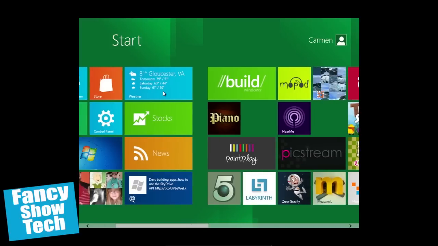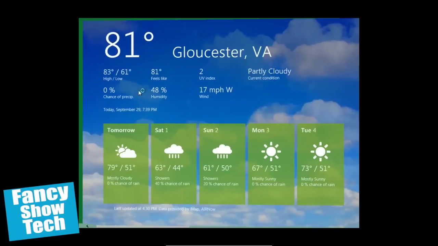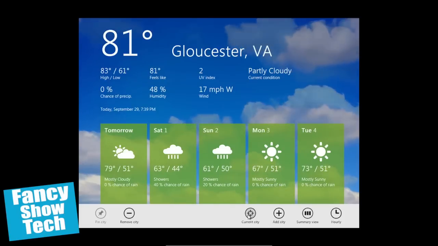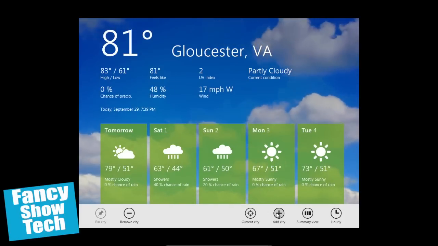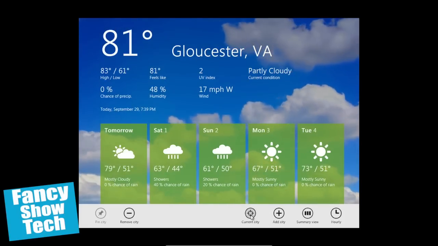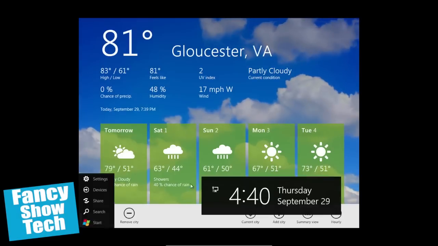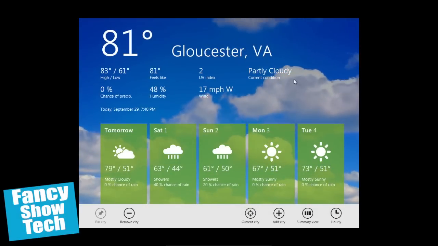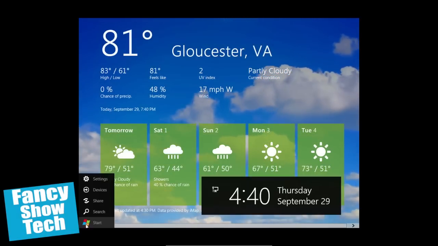We can open these apps. Let's open weather just to check it out. When you right-click, it brings up this bar. We can add stuff, remove stuff, whatever we want to do. When you right-click, it'll usually bring up these controls for an application in Windows 8.